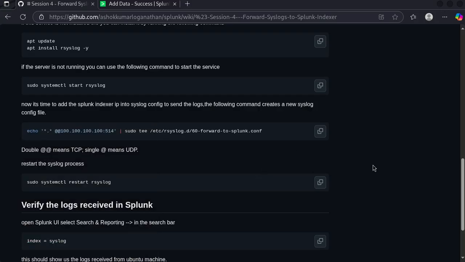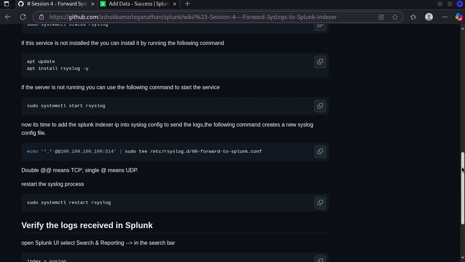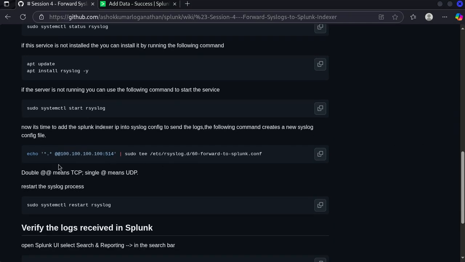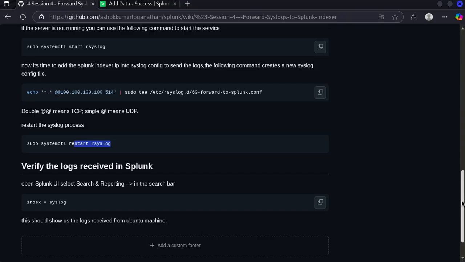In case you face any issues with the syslog service, you can run these commands. The first command is to check whether the syslog is running or not. If it is not running, then you can install the syslog using this command, and then you can start it. Once the syslog service is started, then you can run this command to forward the logs, and then once you restart the service, then we will be able to see the data in the Splunk.